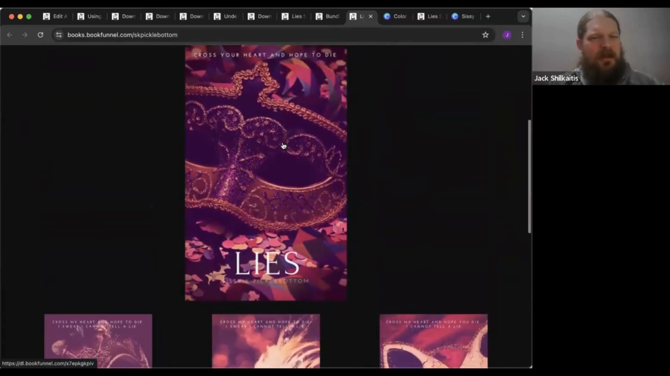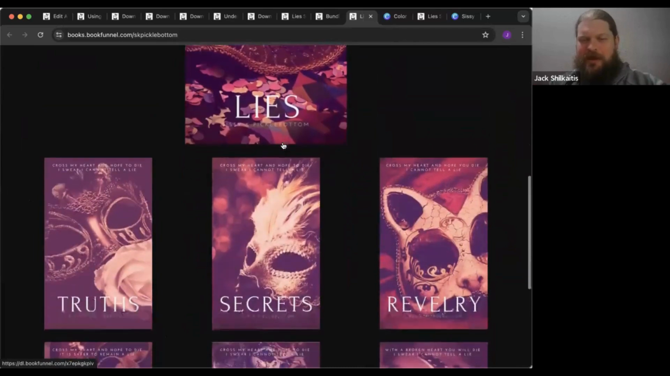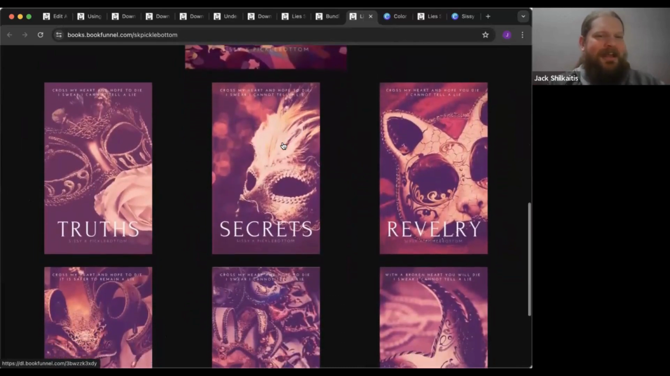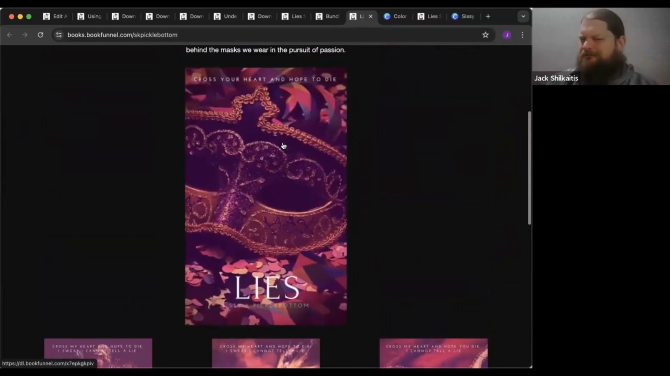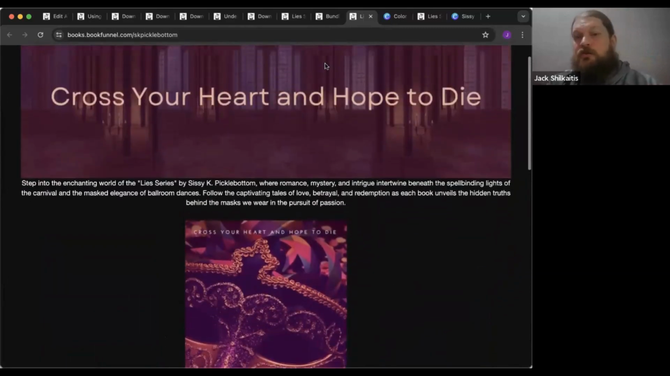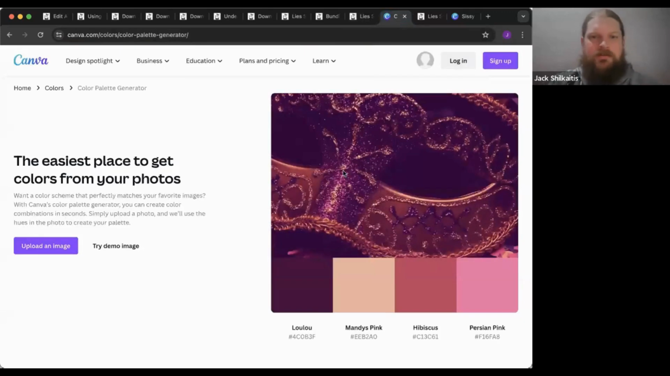But maybe your book covers don't match each other quite as nicely as these do. These are obviously example covers. We intentionally made them this way. Maybe your covers have some different variations in terms of their color scheme. How do you do that? Well, you could create a different color scheme for each one of your covers if you wanted to. Up to you.